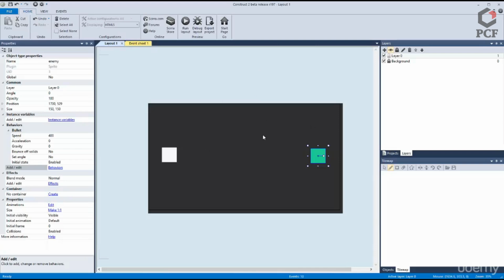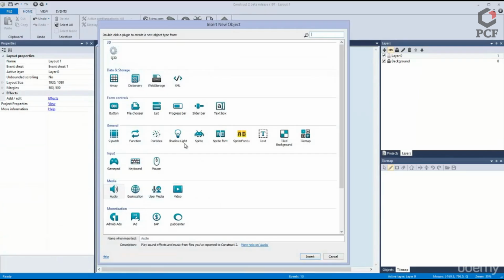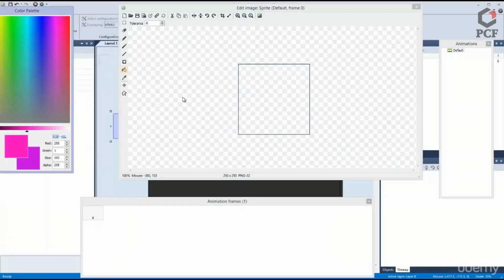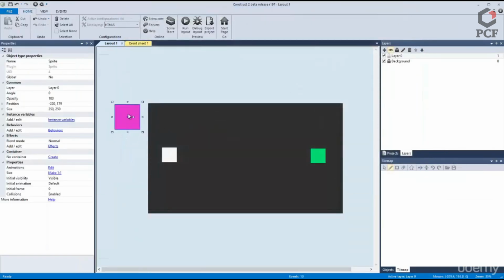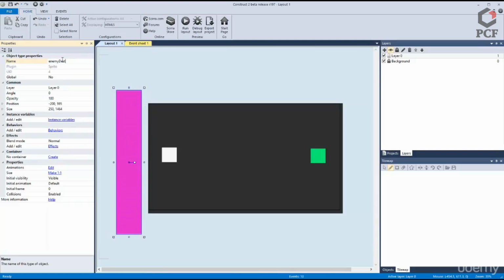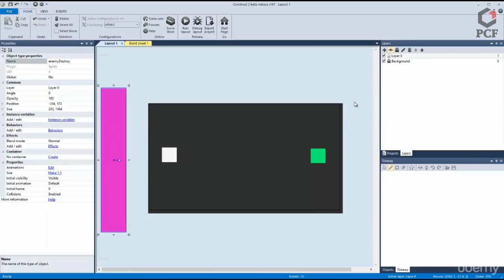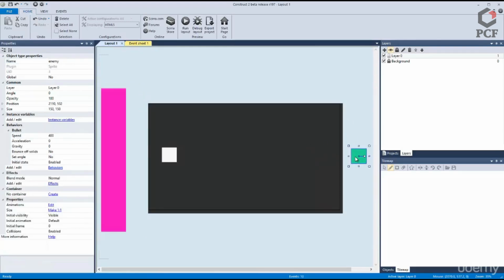So the other thing that I like to do is add in another sprite here. We'll make this like a hideous kind of pink color that's just too bright, and we'll call this enemy destroy, just like that here. When the enemy hits this object, it's going to destroy it. The reason why I like to do this is that, let's say you want to spawn your enemy outside of here like this, and you want it to kind of move here. You can do that, but if you do the destroy outside of layout, it will never happen.